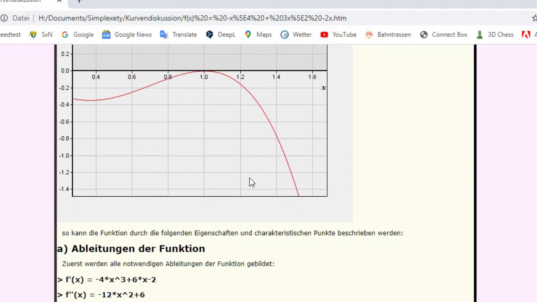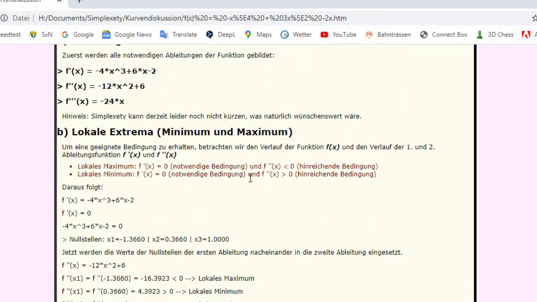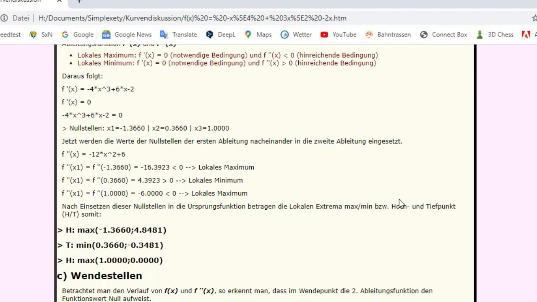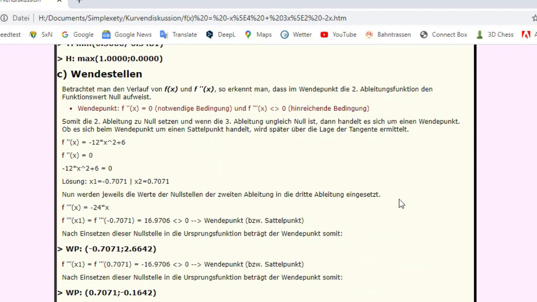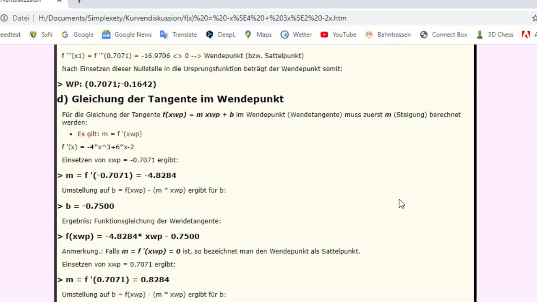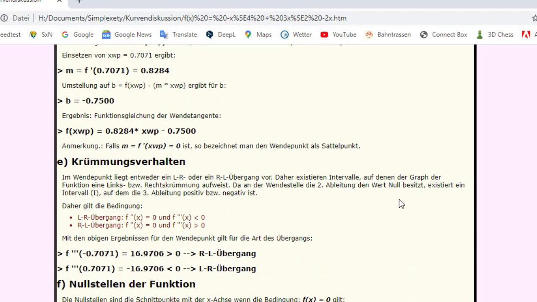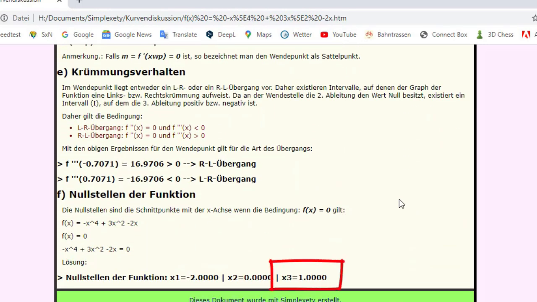This is very important, and we will now demonstrate it. As you can see here, the 0 has been recognized at the inflection point. This means that the inflection point is also a 0 point. Here are all the zeros listed in order once again.